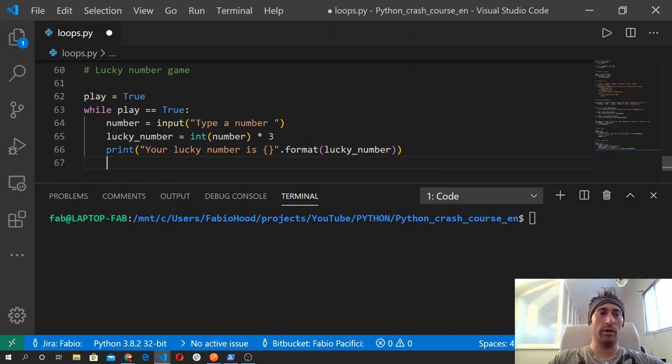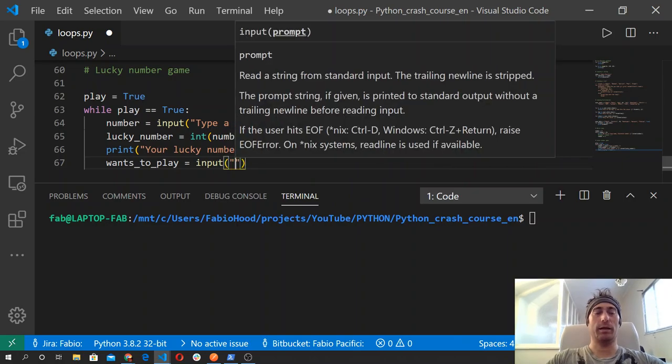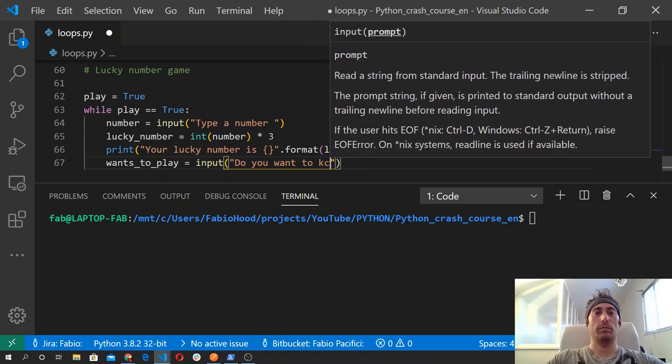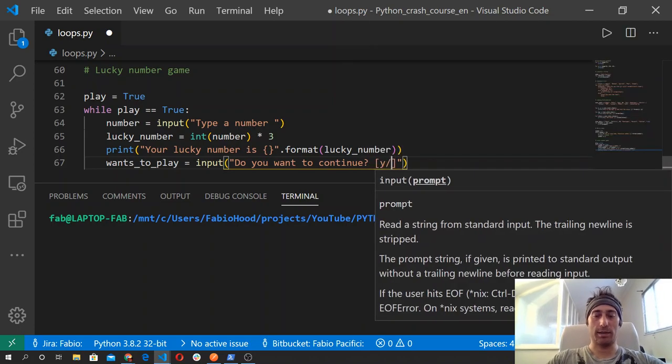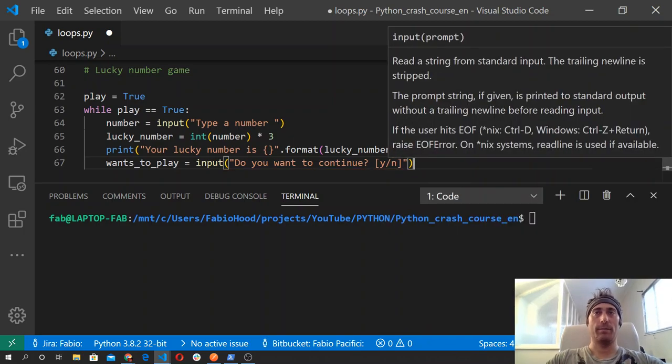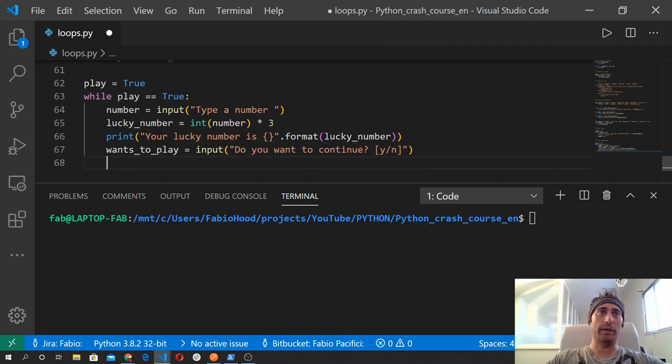Okay, now we need to do a few more things, because we want to ask the user, after he saw his lucky number, if he wants to play again. So another input, and then here a message, and then we give him two options, yes or no. So if he types Y, we keep running the code. If he types N, we stop the code. If he types anything else, I don't know, probably quit the program anyway.